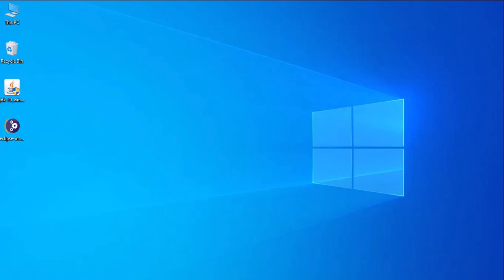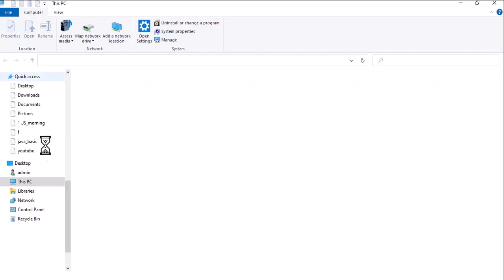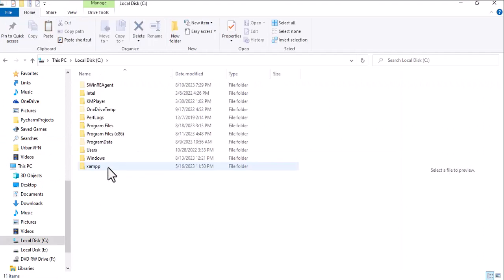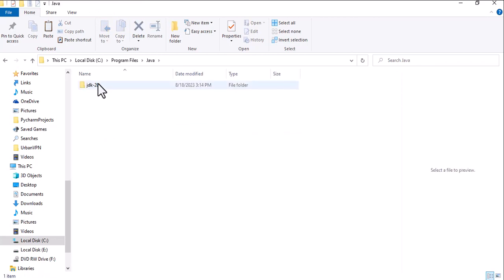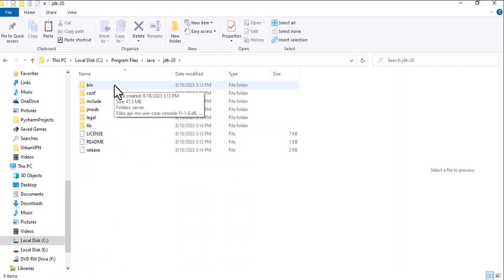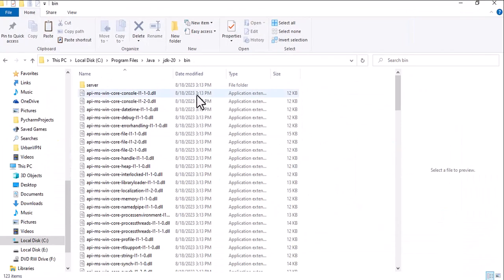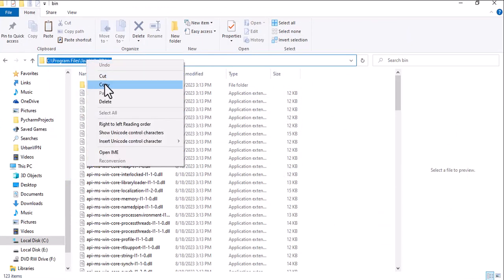After that, you go to drive C, and in drive C go to Program Files. Here we have a folder by the name of Java. Click here and then open the JDK. After that, the bin folder. Now click here, select all of this path and copy it.